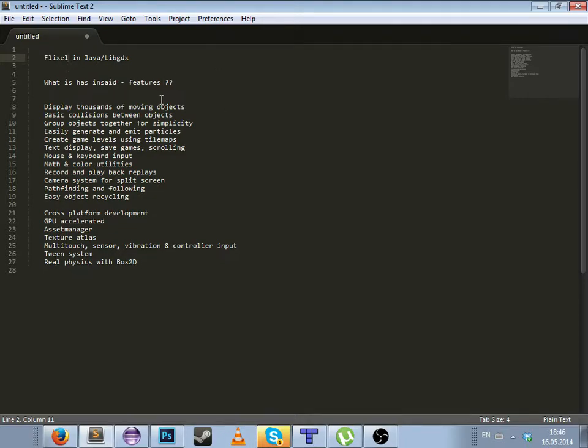Well, it can display thousands of moving objects because Flixel renders only the objects which are on the screen, so it gives you a boost of performance. You will run at 60 FPS on every device. You won't have any problems putting your games on OUYA or iOS or Android. No problem. Basic collision between objects.